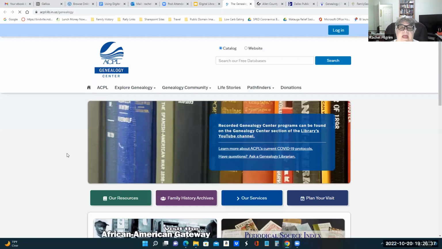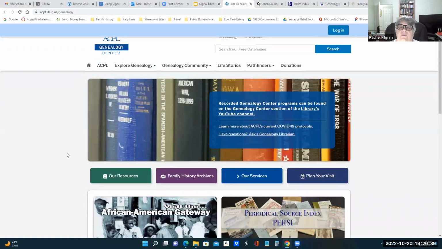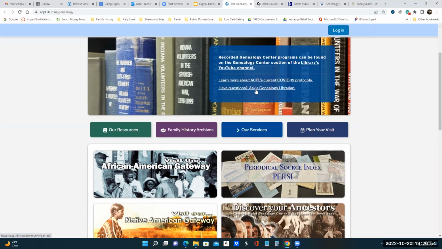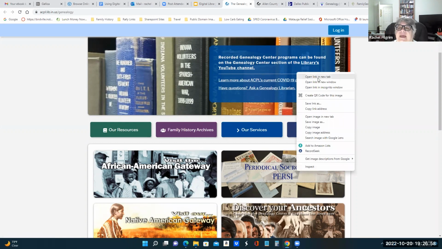This is their Genealogy Center at the Allen County Public Library. And they've got their own YouTube channel, which I highly recommend if you want to learn a lot about research. They have the Ask a Genealogy Librarian. And again, most libraries have that. There's Percy right there. Okay, very good. I'm going to open this up in a new tab.